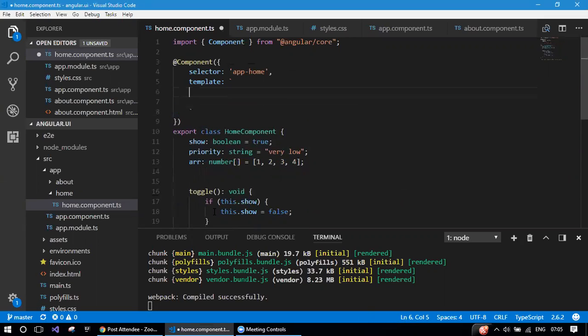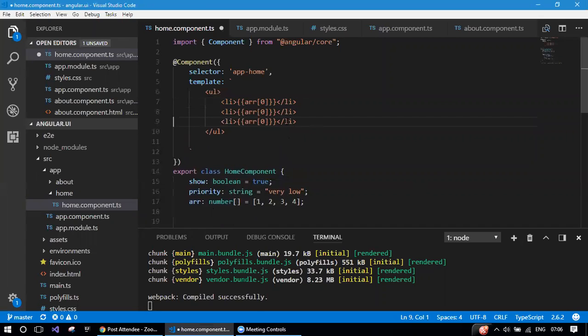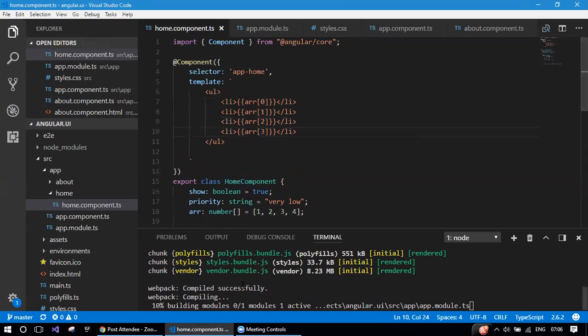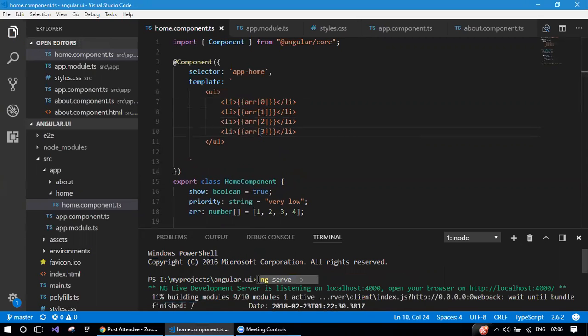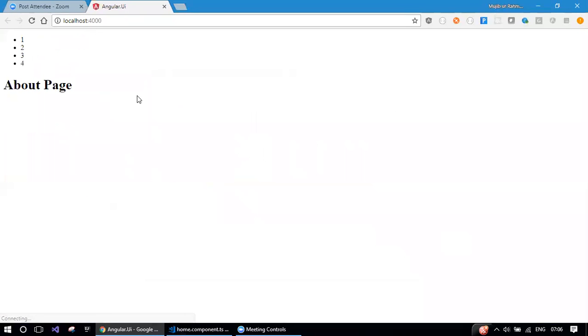You can access array elements using an index. So say li, array of 0, like this. 1, 2, and then we have 4 elements, something like this. Save this. The application is running using ng serve. Here it is. We see the values.